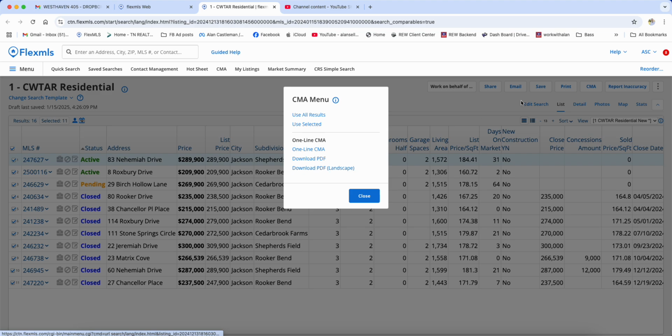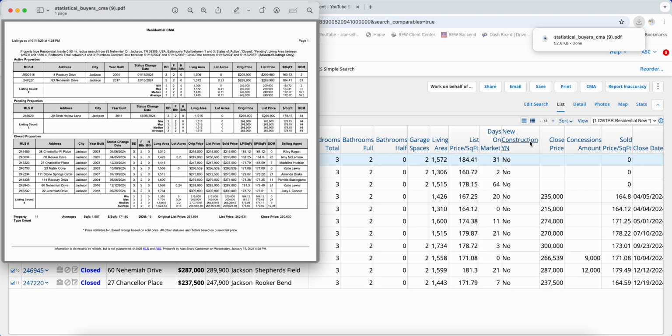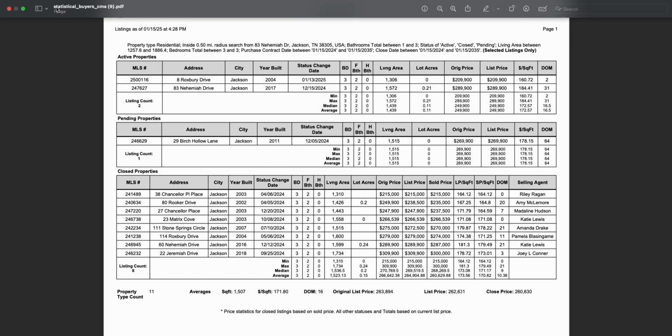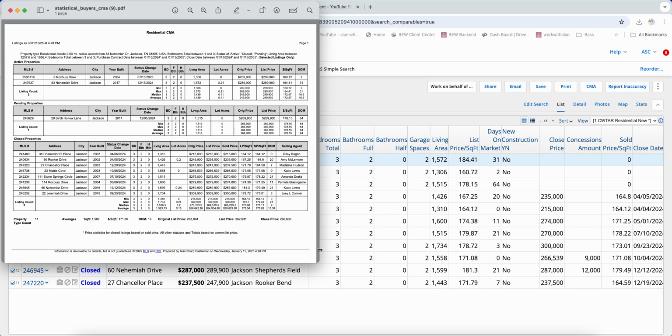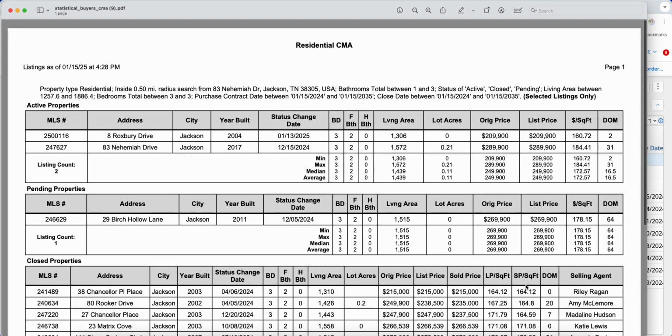So literally, I just click CMA, and I'm going to click landscape PDF, and it's taking those comps and creating probably a single page. There it is. Took a second. I'm going to make this bigger. I don't know if all of this is showing up on the video. Let me do this a different way. Okay, so there are the lists.